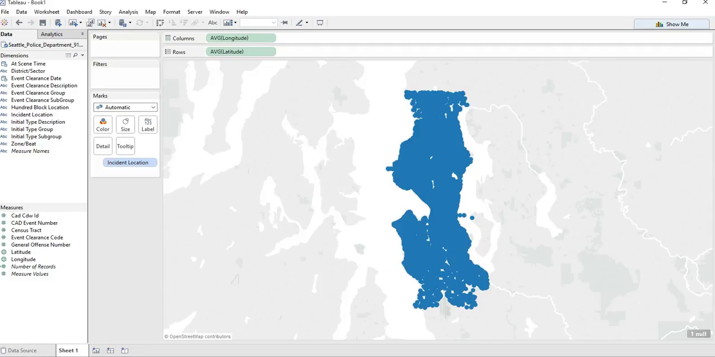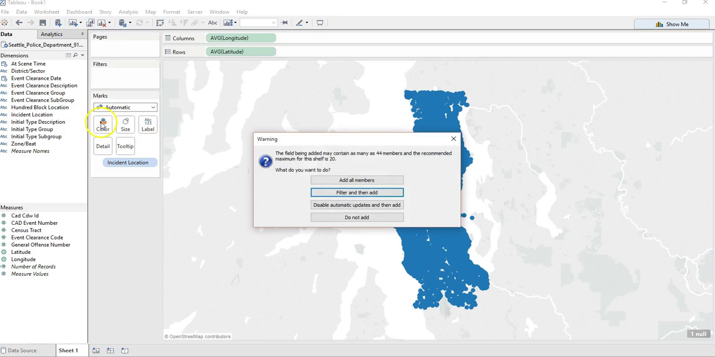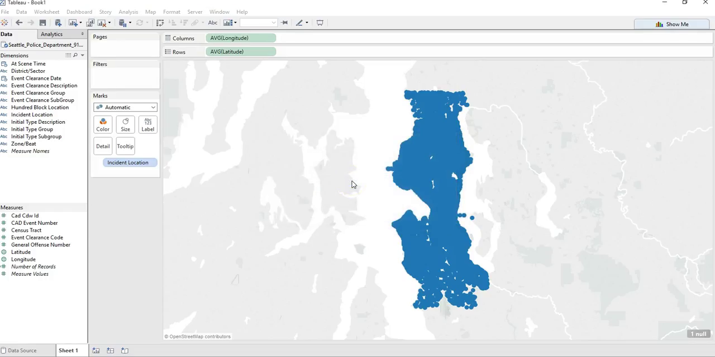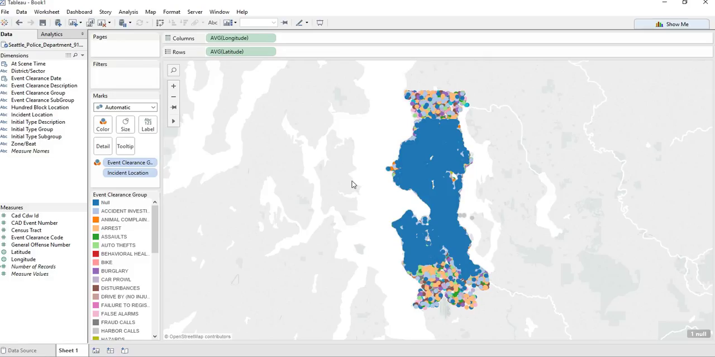Okay, the screen now shows us that there are 911 events going on all over the city. But now what we want to do is isolate the different instances that are going on. To do that, all we need to do is come up to the event clearance group, so we can group the different events, and we'll just put in the color. Add all members, and there we go.